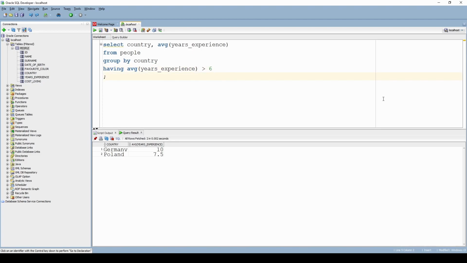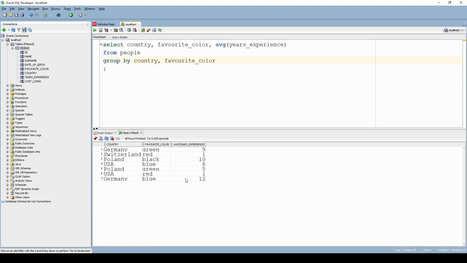Now a similar result could be achieved using subqueries, but to this we will get in later episodes. So once again, let's go back to our example. Favorite color with a favorite color, and then average years of experience and without the having clause. So let's recap what happens here, right?